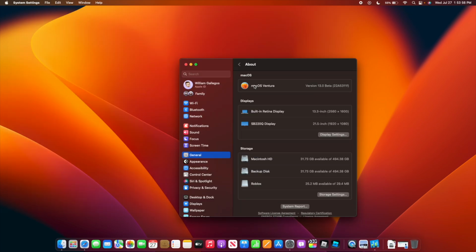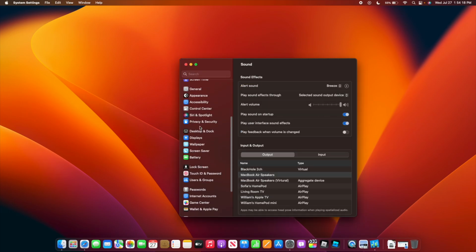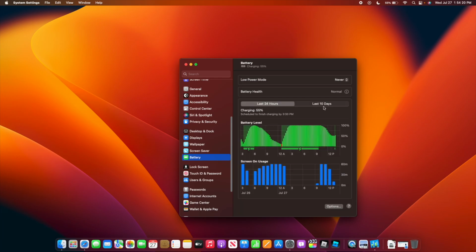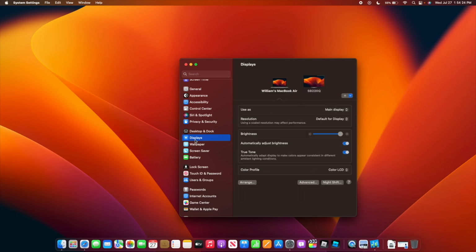Now, should you update to macOS Ventura Beta 4? And I say no. The reason why is because of the Messages bug. Unless you don't send messages at all, then I guess it's okay. So yeah, that's pretty much all I have to say about macOS Ventura Beta 4. There's not that much change from Beta 3, and I can definitely see this being a great macOS release.